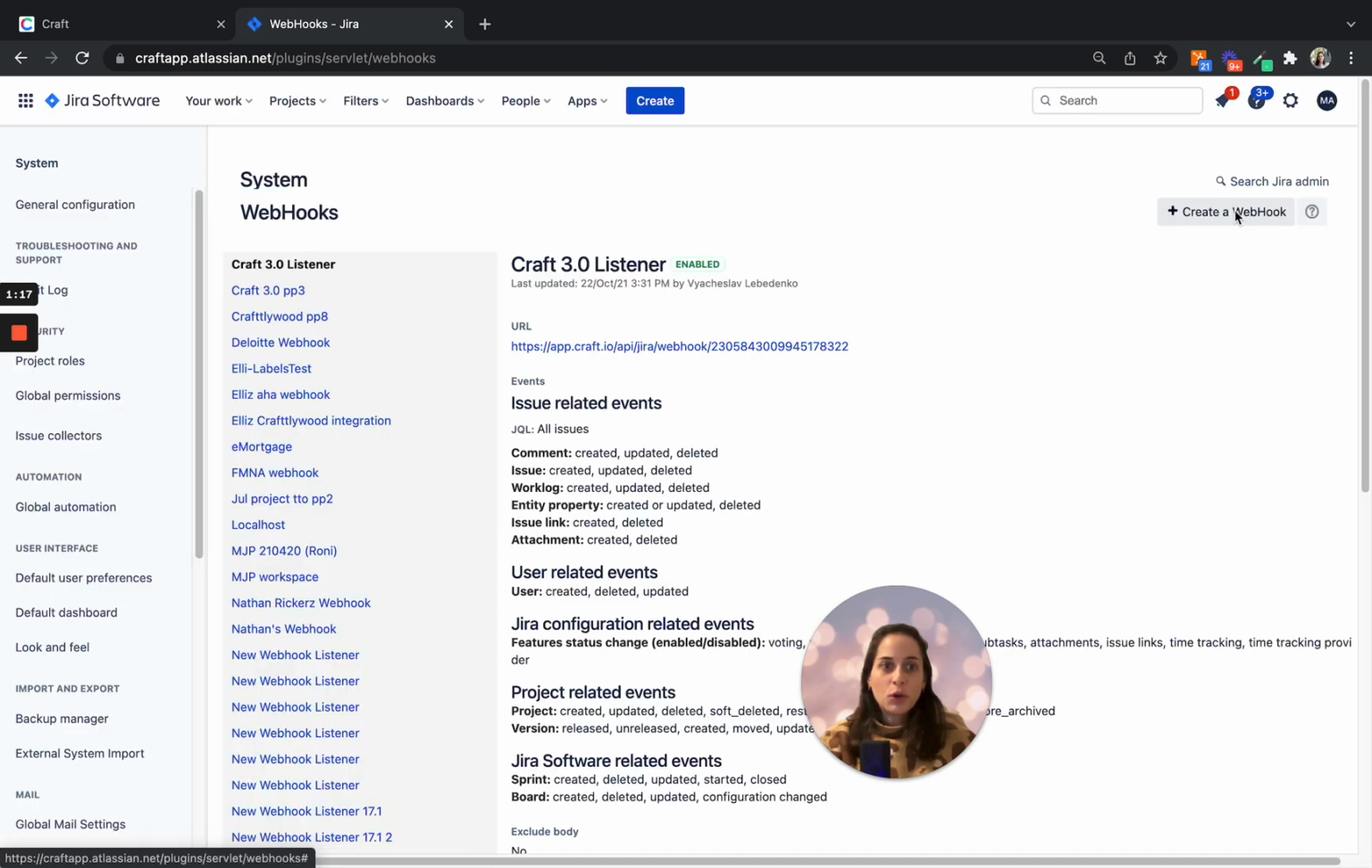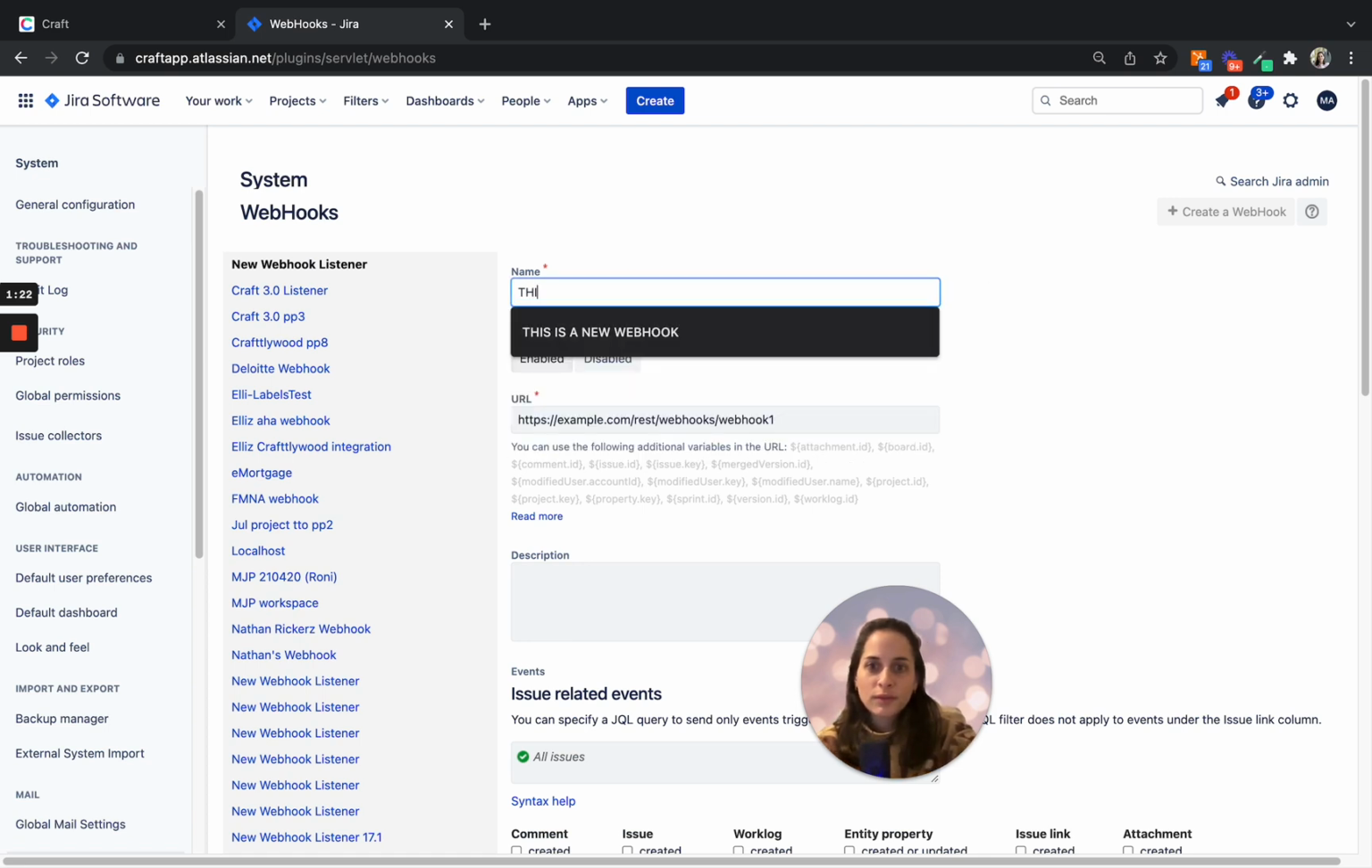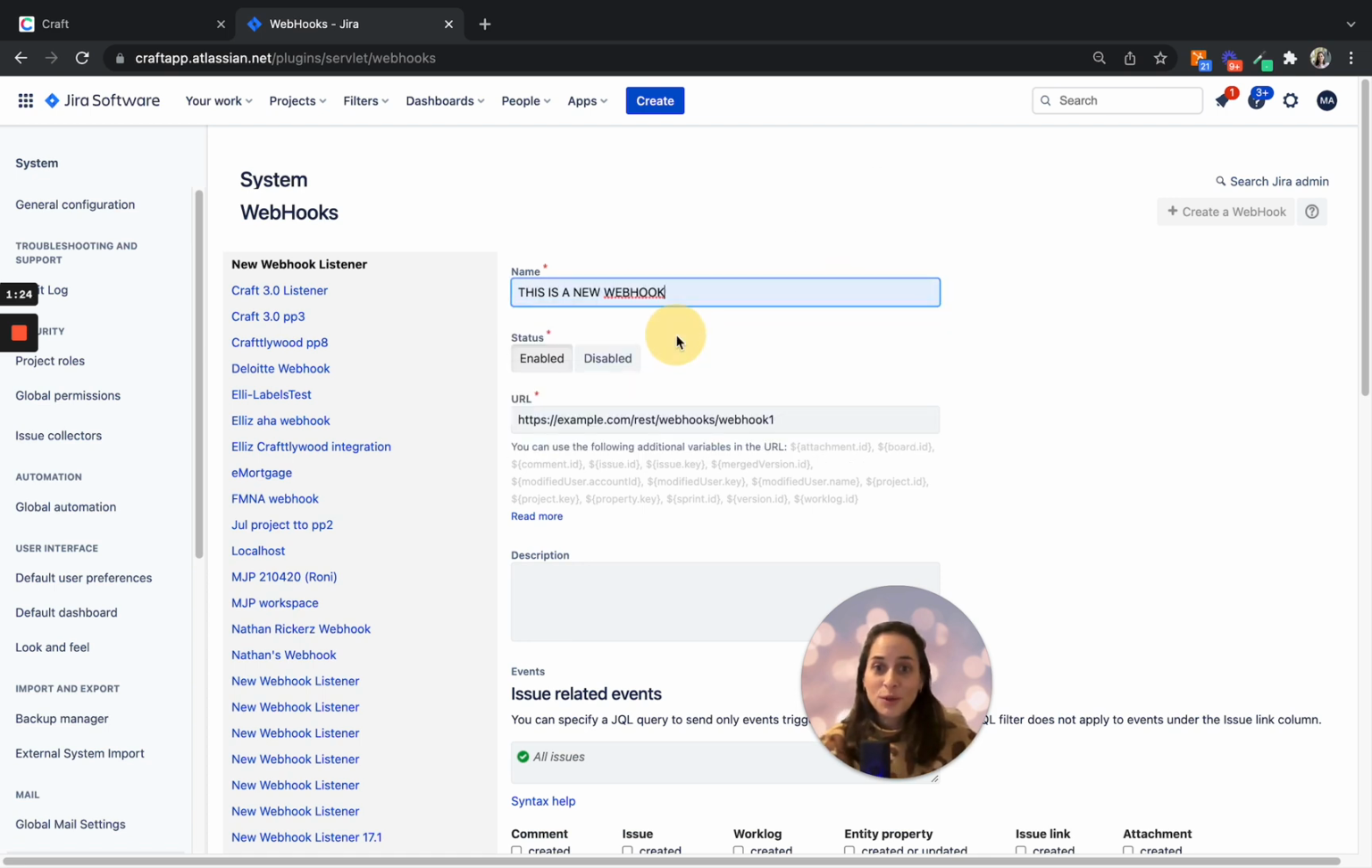Let's create a new webhook from here. We need to name it first. This is a new webhook.